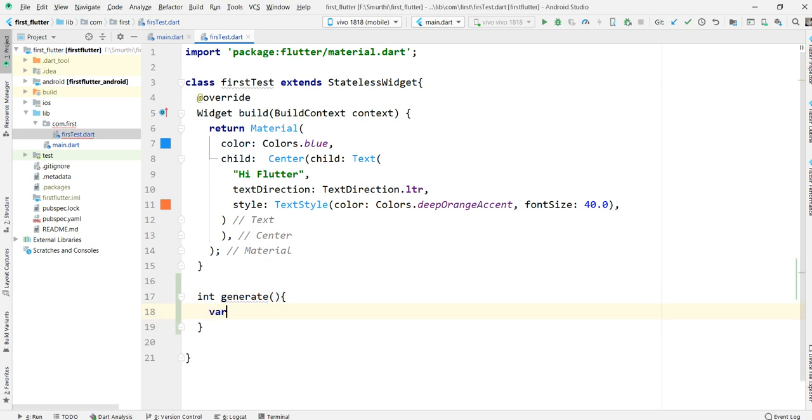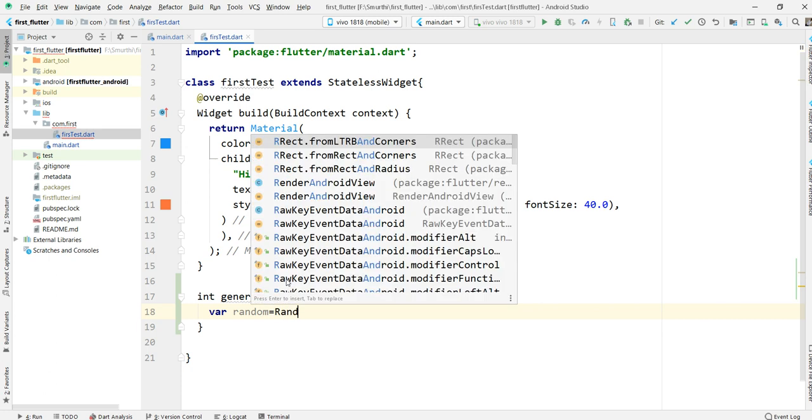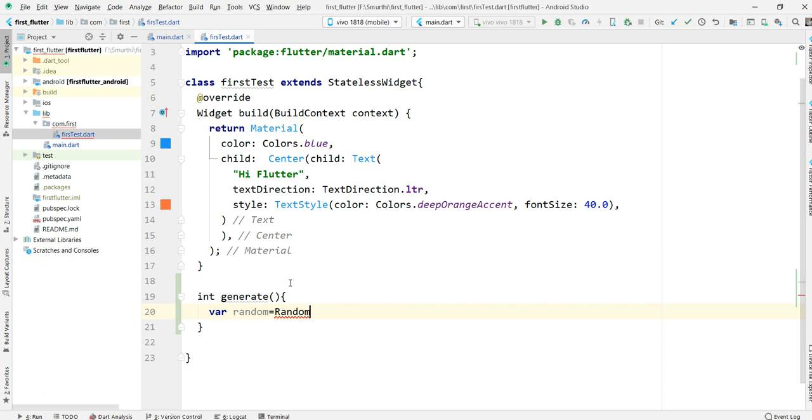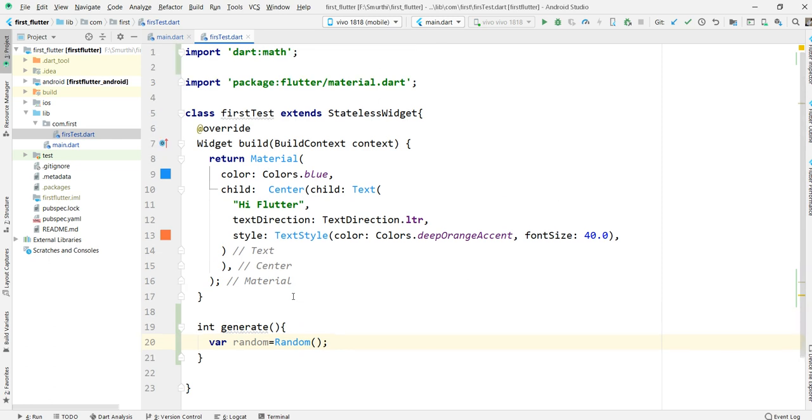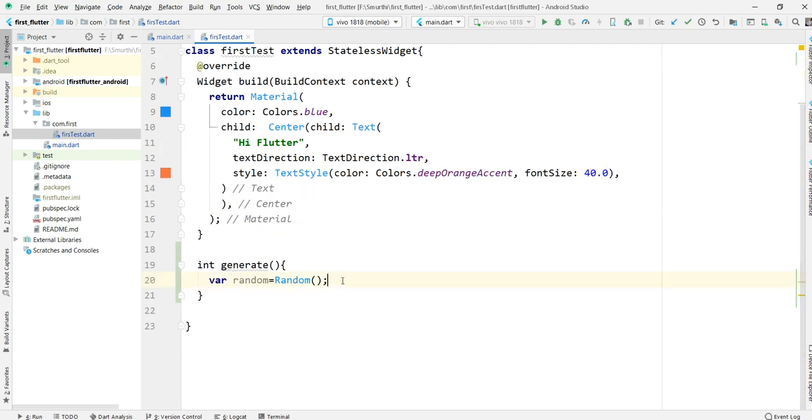Here I am defining a var with the Random class, like in Kotlin. There is no need for new declarations; directly we write Random. This is the Random class, and once we define it, it is imported as dart math. So this is the library, and from that library we are accessing the math functionality.